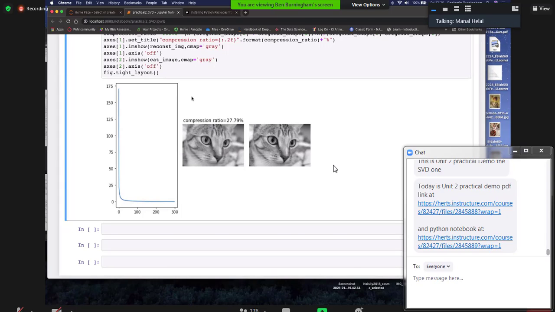I think I will unmute all and then unmute please. Okay.